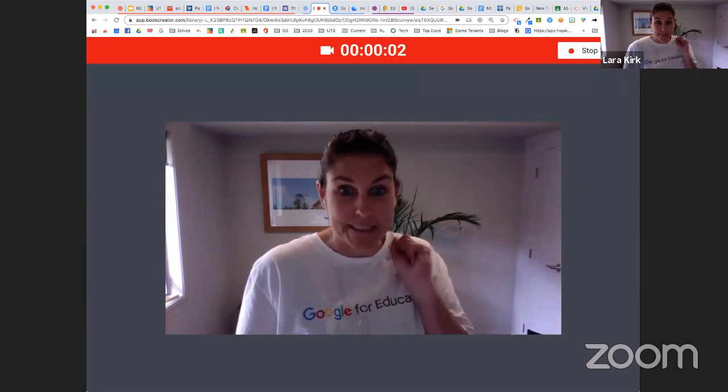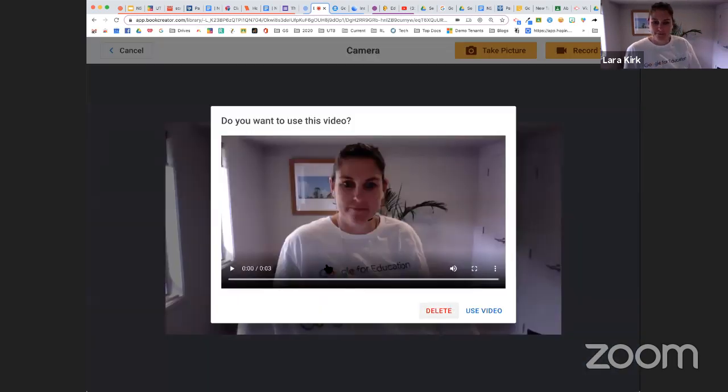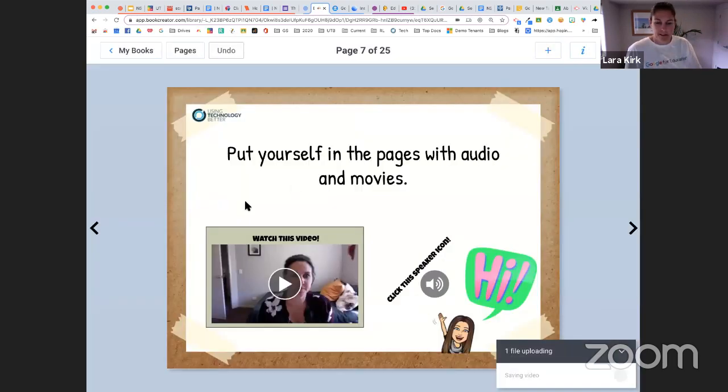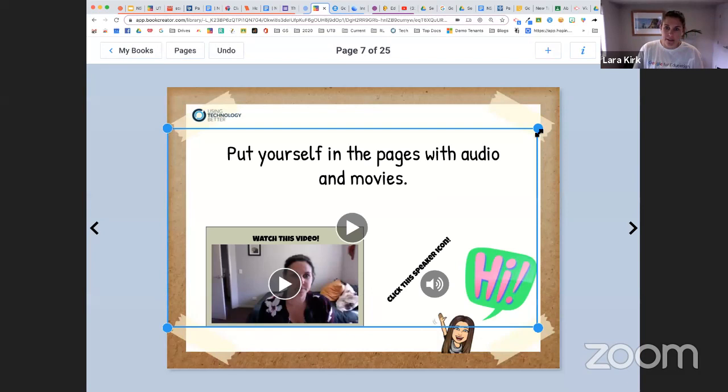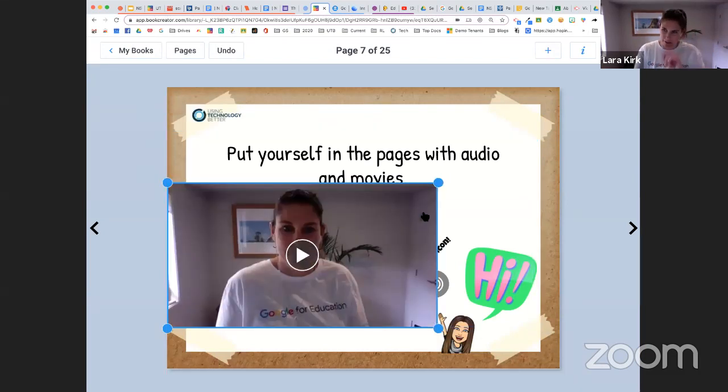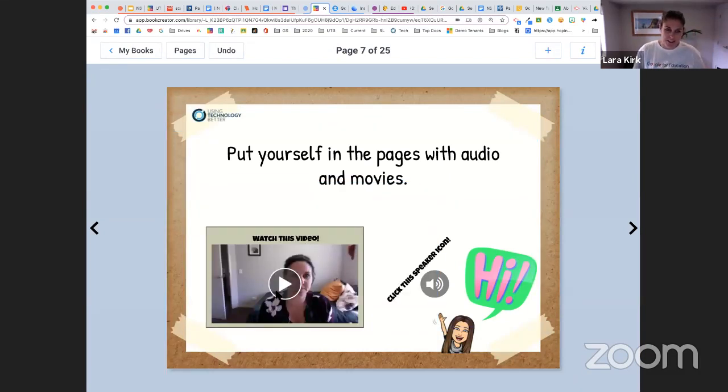Hi, I hope I remember to delete this. Use it, delete it, whatever. By clicking on use, it pops it onto the page. You don't have to go and find it in Drive or anywhere else. You can resize it, whatever you like. I'm going to get rid of it so it's not there in the book.